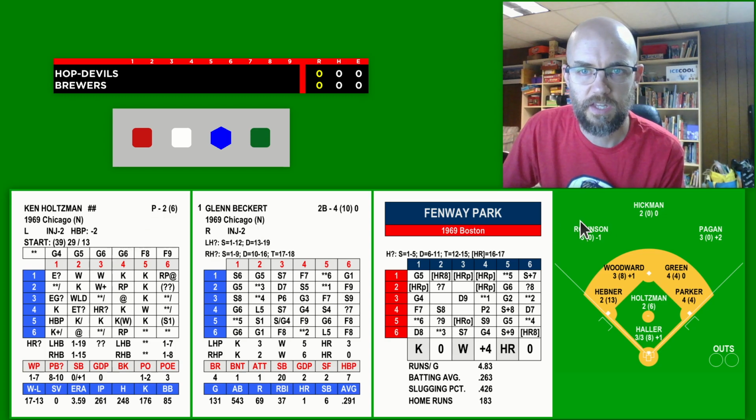This is for the game I'm playing tonight in the Inside Pitch League. We're in our inaugural season, and you can see on the scoreboard, it's the Flower City Hot Devils versus my team, the Boston Brewers. Tonight we'll have Ken Holtzman on the mound, so that's why he's loaded up here. And leading off for the Hot Devils will be Glenn Beckert.